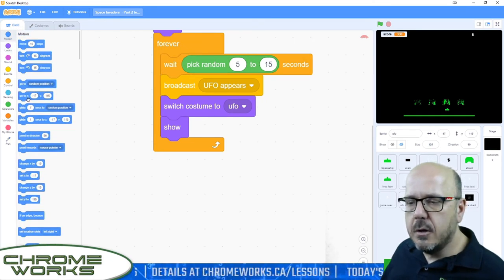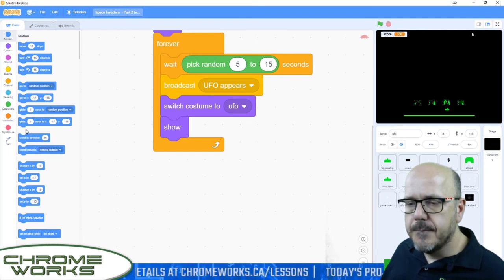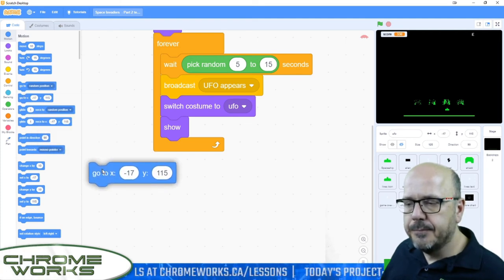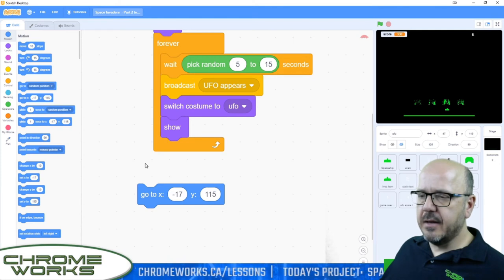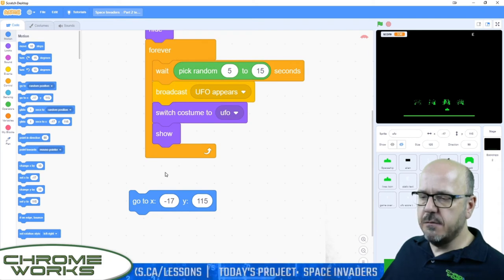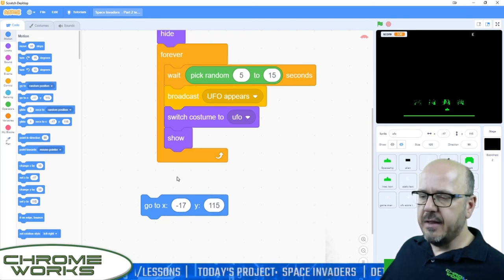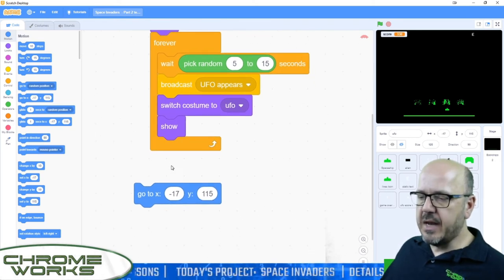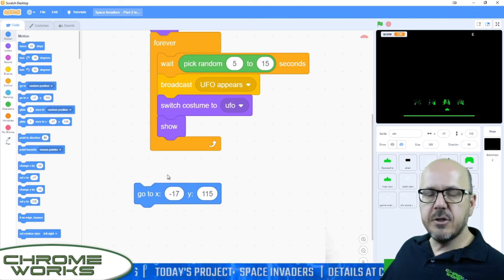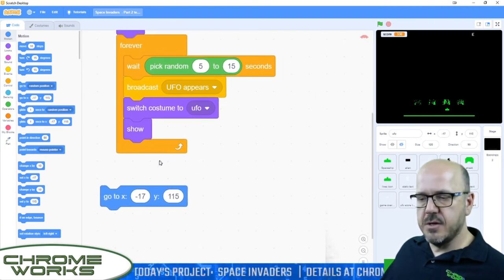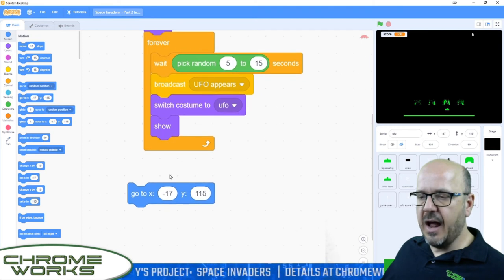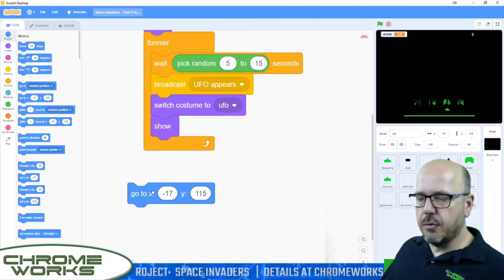So in my original code, I had him appearing always from the right-hand side of the screen, but I played a few rounds of Space Invaders here and realized that it can come from either side of the screen. So let's actually do a trick that I learned from my son Jeffrey for getting this guy to either side of the screen here, basically.